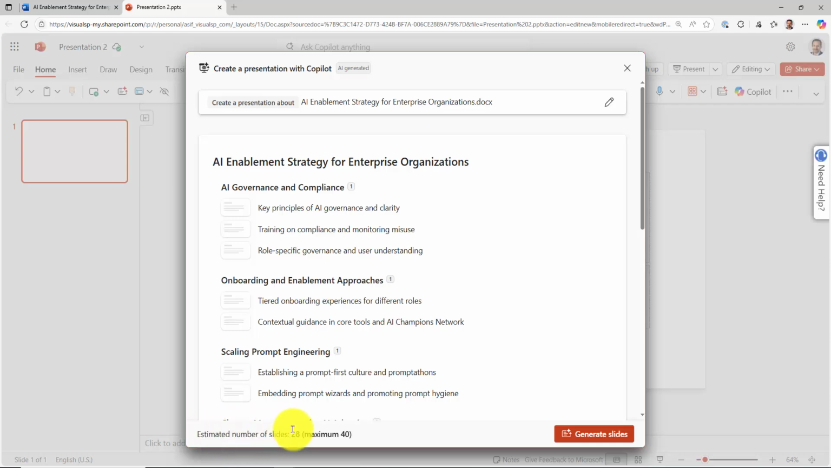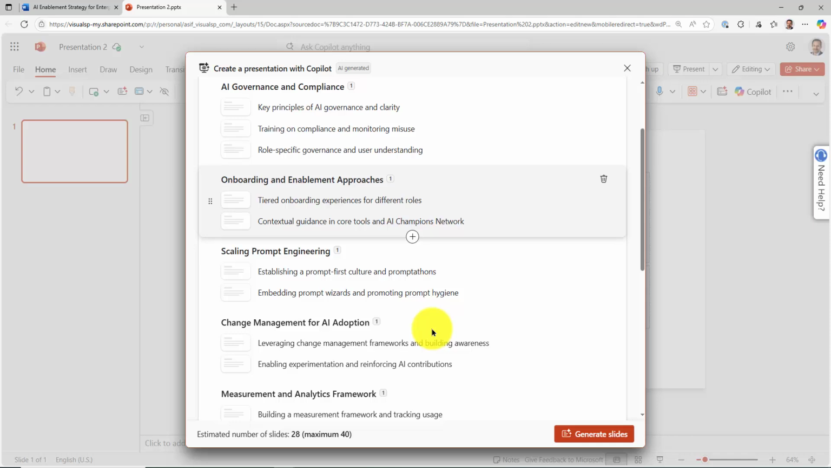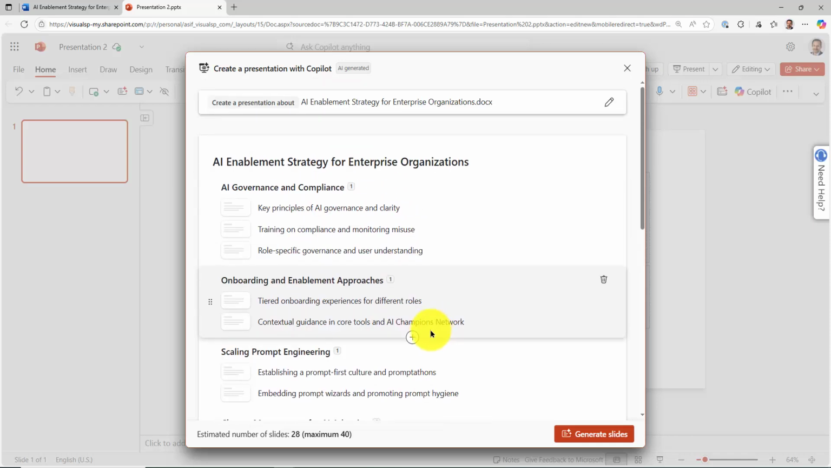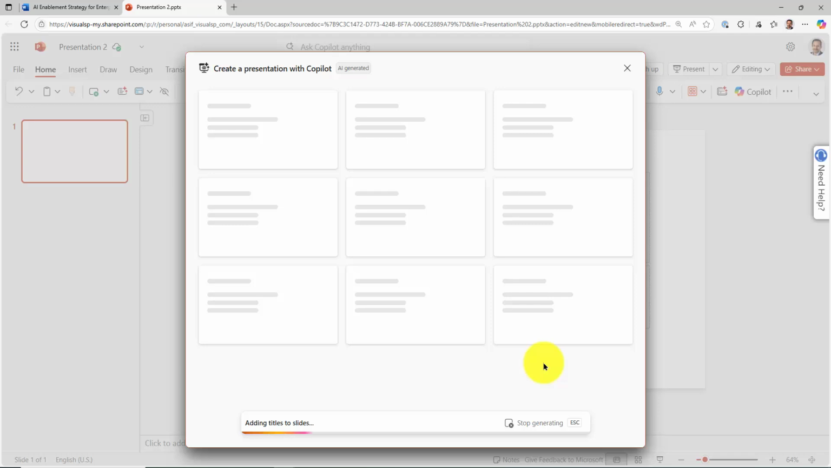The estimated number of slides is 28, and the maximum is 40. I am all good with what it's giving me right now, but once again, if you want to change stuff around, you can change things in here or delete. I'm going to click on Generate Slides. This process does take a minute or two sometimes, so I'm going to pause over here and come back when it's done.